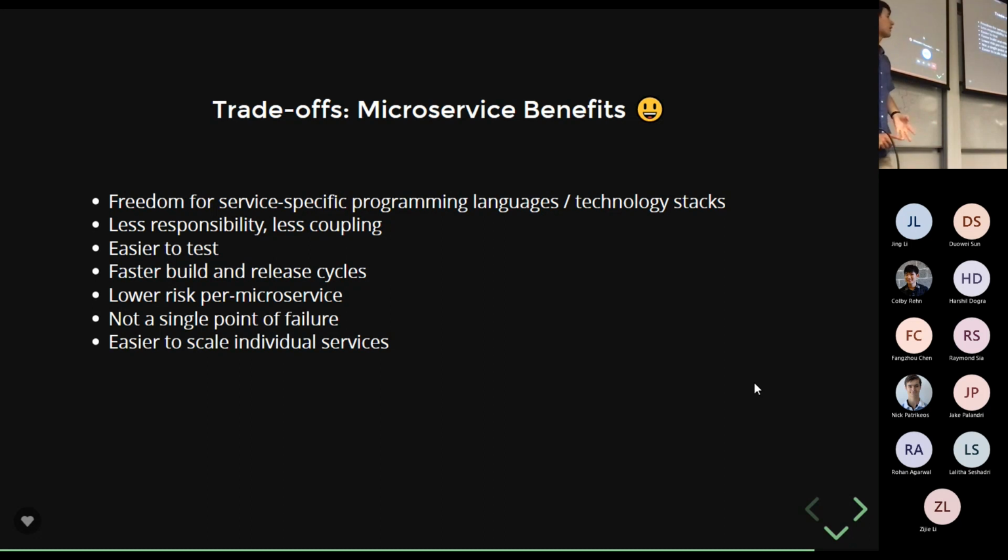It's easier to test, faster build and release cycles. Again, you don't have this big monolith which takes an hour for the CI to run. And there's lower risk per microservice. And we sort of keep talking about this idea of risk. Hayden Smith is going to come and next week talk about risk management and the principles of risk management, and you'll see that a lot in this course as to how do we design our software and how do we design our processes to minimize risk, which is things going wrong. Not a single point of failure and easier to scale.